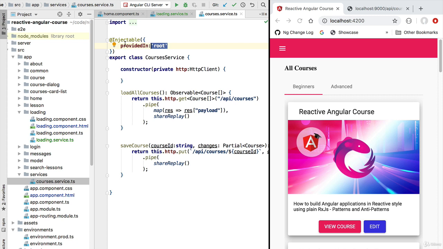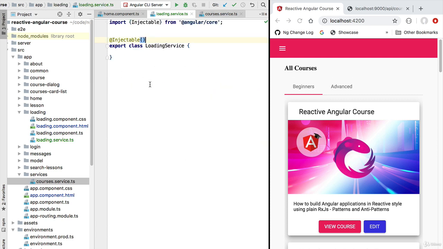So this is used in the case that we want to make the service a global singleton, meaning that there is only one instance of the service on the whole application. That will not be the case, however, of the loading service. The loading service might potentially have multiple instances in our application.